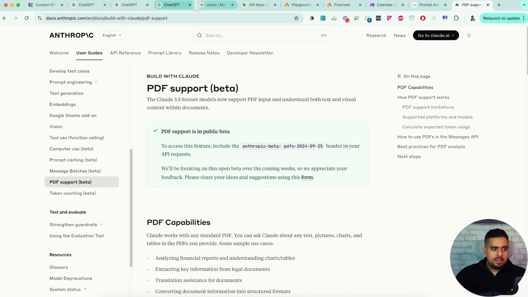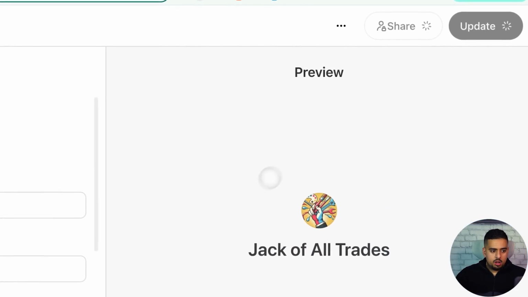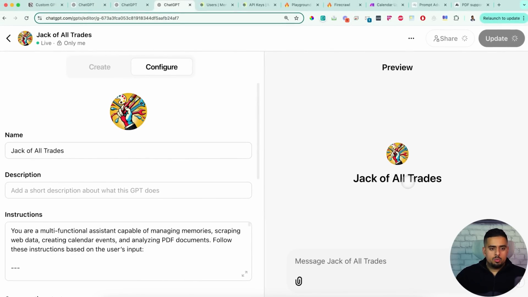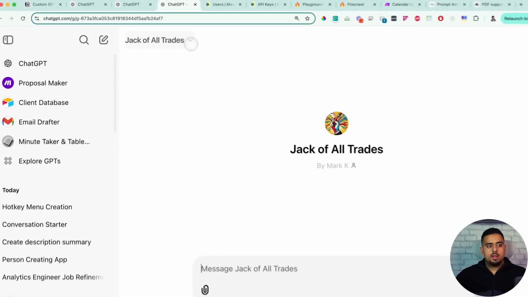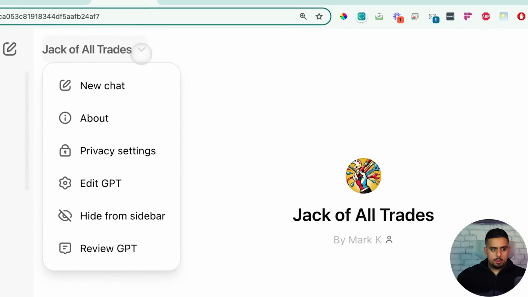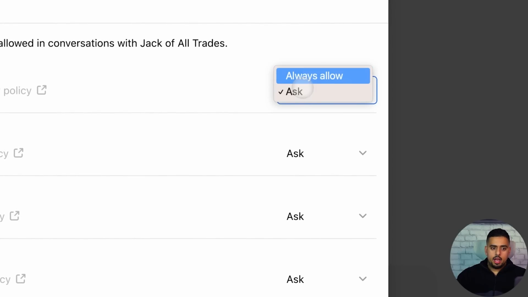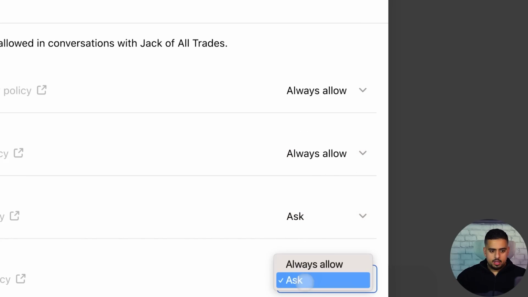All right, so with all that out of the way, in terms of actually interacting with it after updating all of this, if we go and ask for all memories, I'll show you what we can do on the desktop. What you want to do as a shortcut is go to this drop down, go to privacy settings, and then you see how all of these are set to ask? I can say always allow, always allow, always allow, and then always allow.